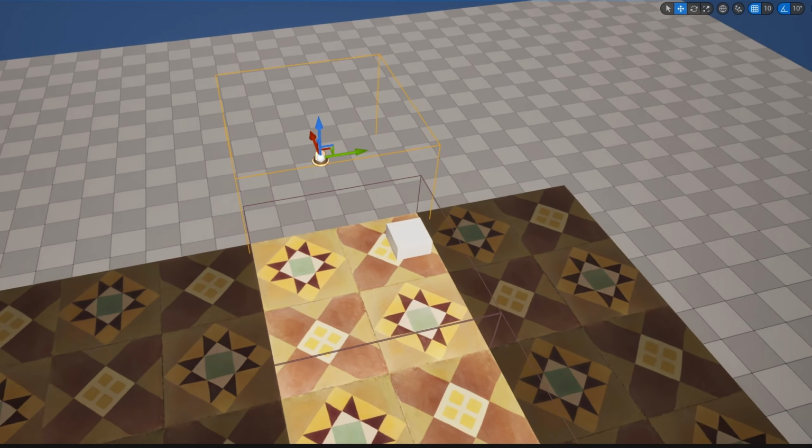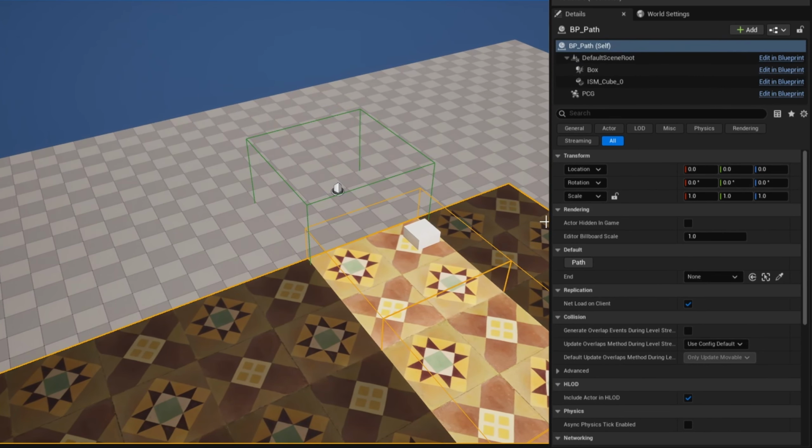So that way in our actual level, we can select our PCG graph. And you see here under default, you see end with a none in the dropdown. We can use the dropdown to select a trigger box, or we can use this eyedropper to just specify the specific trigger box in case you have multiple and it's hard to tell. So we've selected this now.